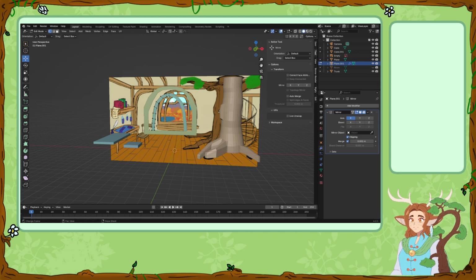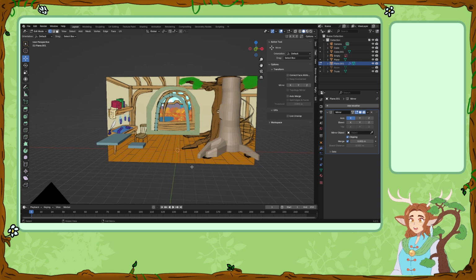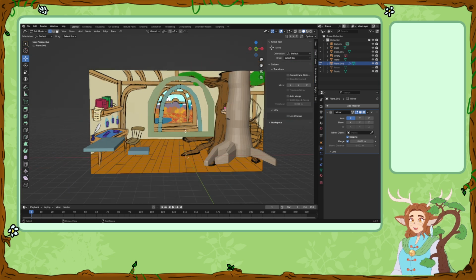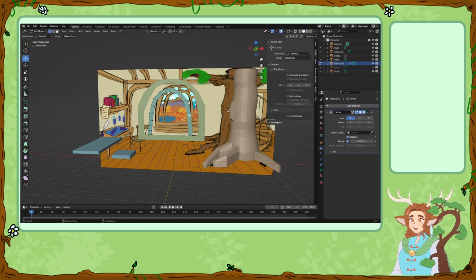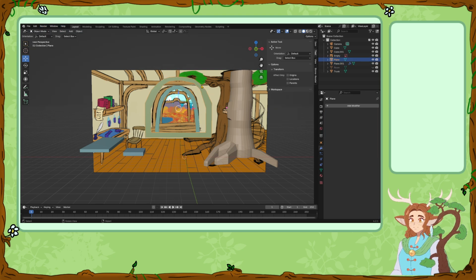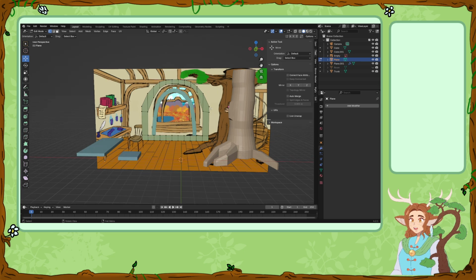Let me just check something here. There we go. Okay. So yeah, let's just get ourselves into it. As I said, I'm using a mirror modifier right here to make this arch a little bit more concrete. I didn't do that for the other one. That's actually tab, edit mode. Its own sort of 3D square plane that I made.